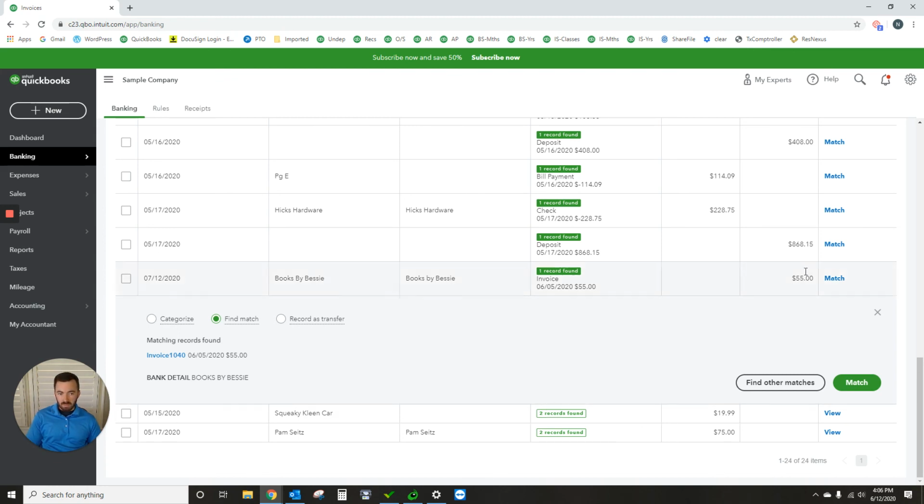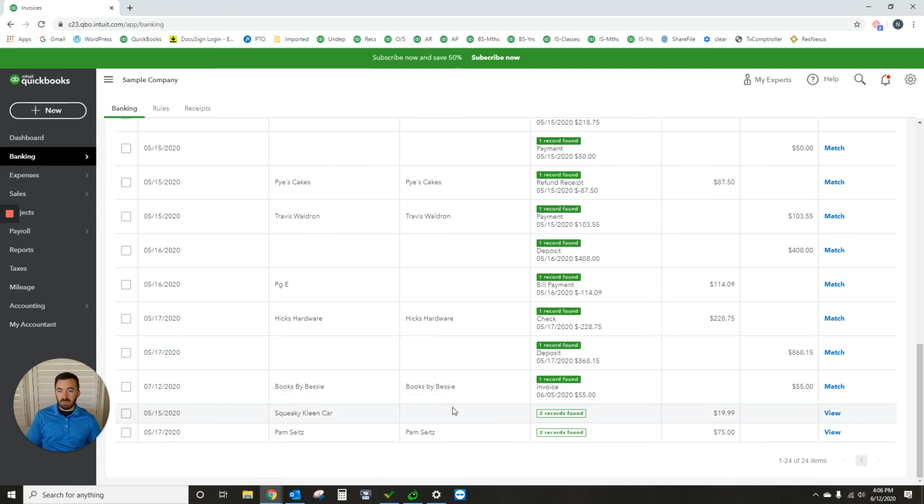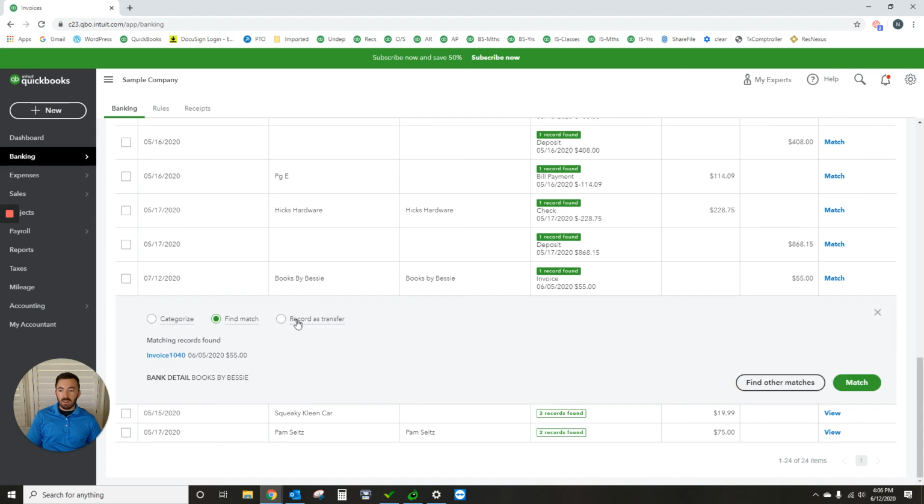So QuickBooks has a way of guessing that it is likely a payment on that invoice. And this is nice because it's hard to mess this up when someone pays on time for the exact amount of one invoice. As you can see, QuickBooks is already wanting you to match this $55 deposit to invoice 1040. So we want to make sure to match it and not to categorize it. So we will instead just hit match.